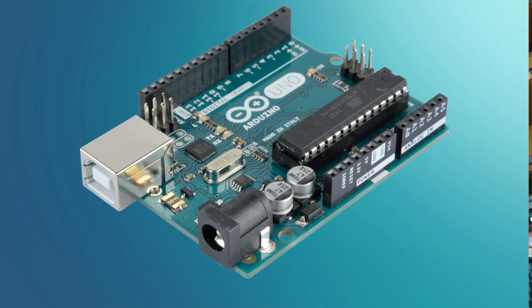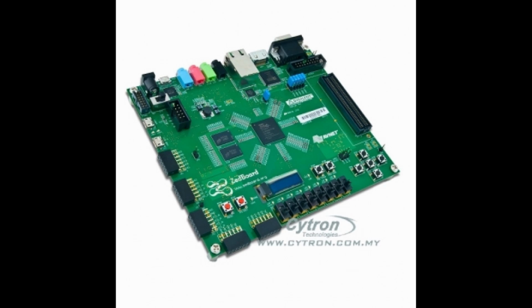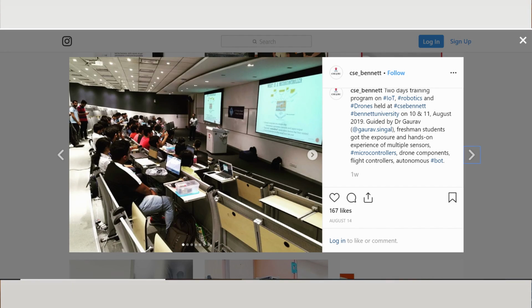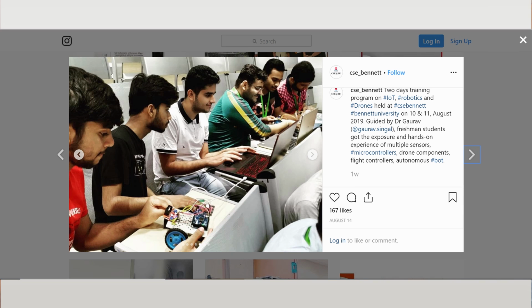Of course, for our students, the most useful open source thing is Arduino. It's a godsend. Or a Raspberry Pi, or a Z-board, or the 100 other things. We're inside Bennett, we had a workshop recently on IoT where they taught us how to use Arduinos and build robots using sensors. I didn't attend it.